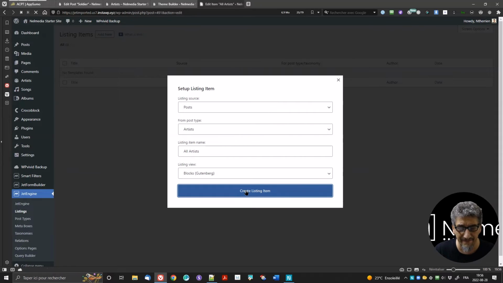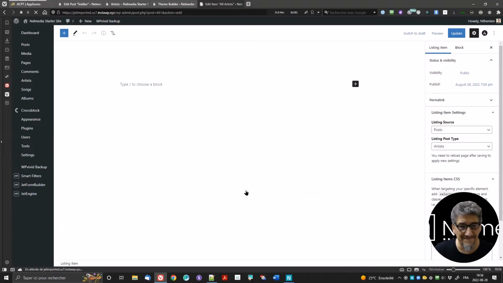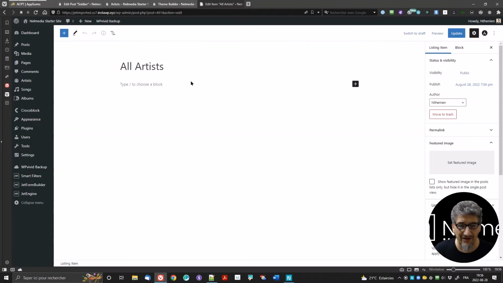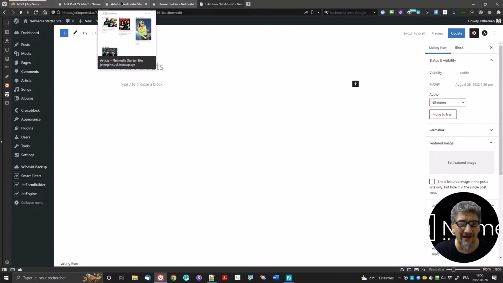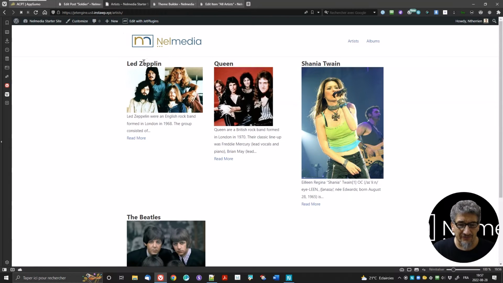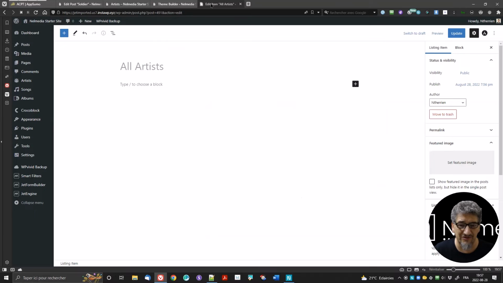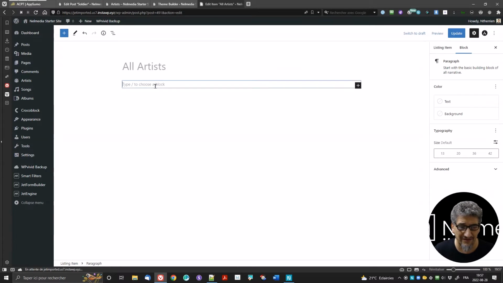Create listing item. And then what I want to do here inside of this place, I can toggle that off, even though I'm sure it will not appear, but let's make sure that it's not even loaded, I guess. So remember, we want the title, we want the image, an extract, and a read more link. So title and image, first of all. So let's start with that.